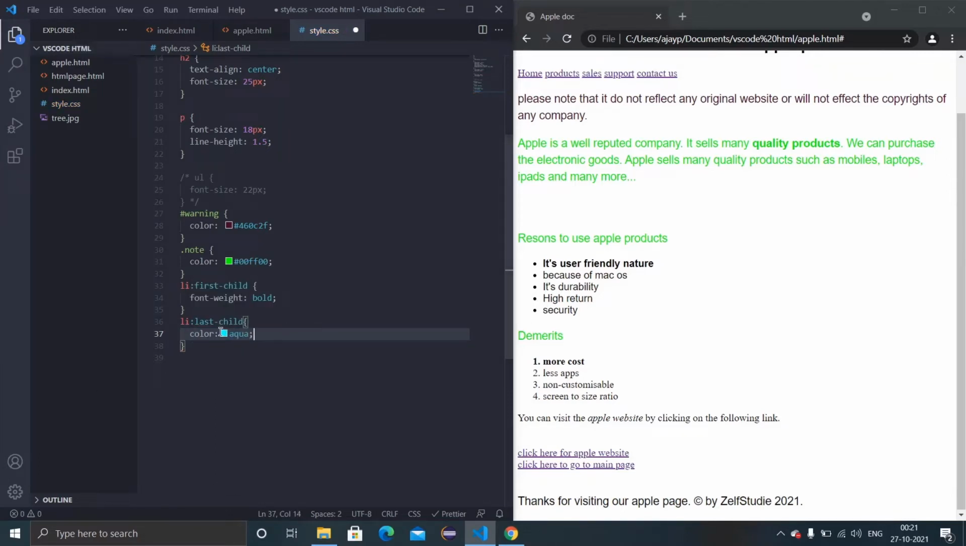I love pretty much this aqua color, I don't know why. So I'll save this, I'll reload. You can see the last thing is getting changed to aqua, okay. So you can define the first child and last child like this through pseudo classes.